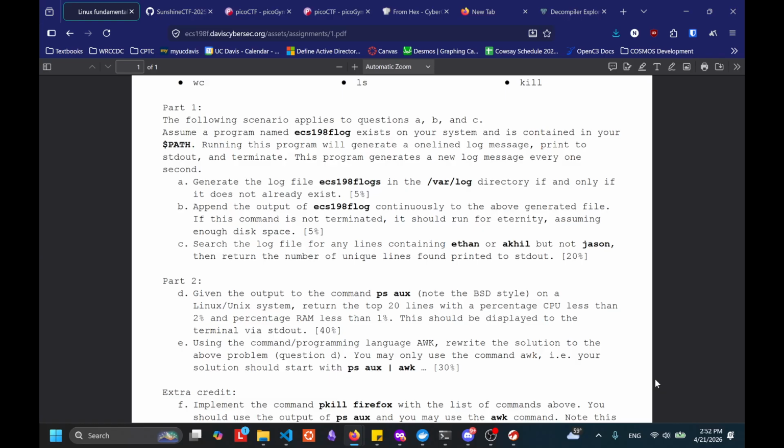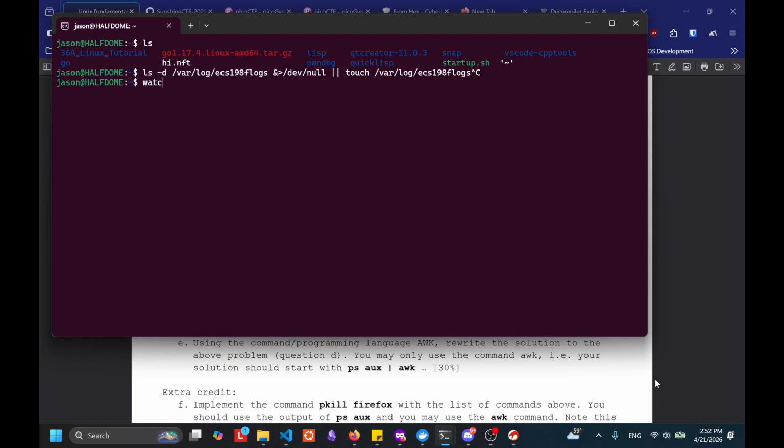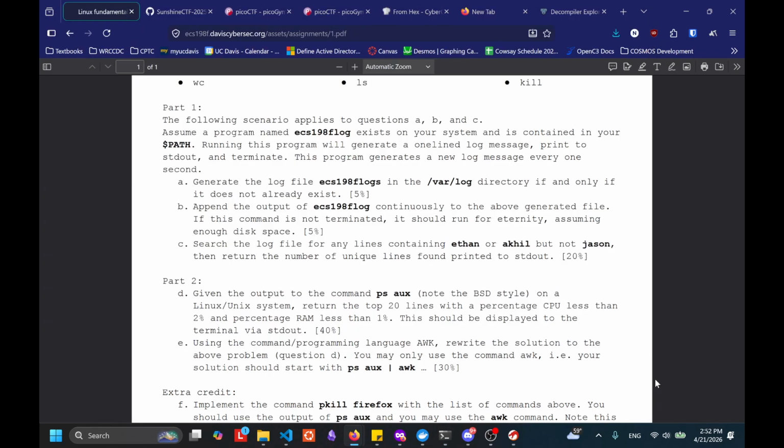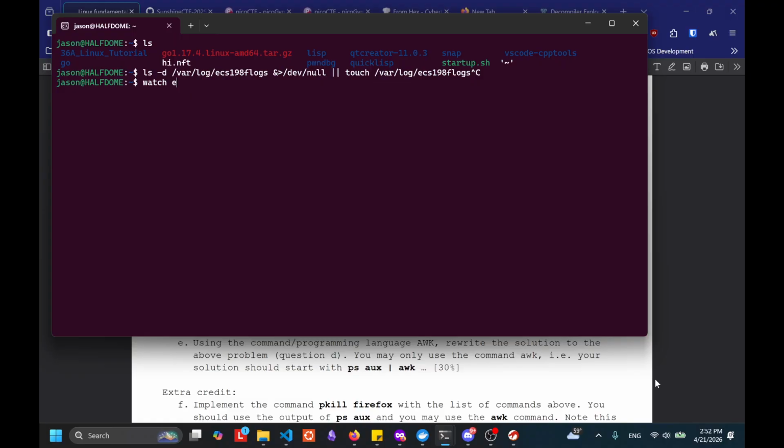Part B, append the output continuously. That required you to use the watch command. Watch the output of the ECS198F log, and then you want to append, which is that double arrow sign, into /var/log/ECS198F logs. So that was the solution to part B.